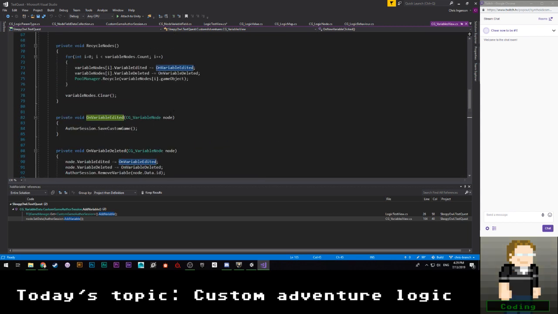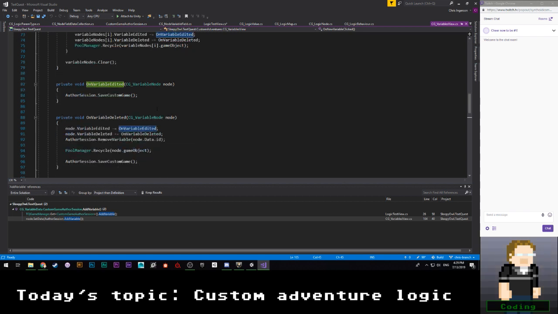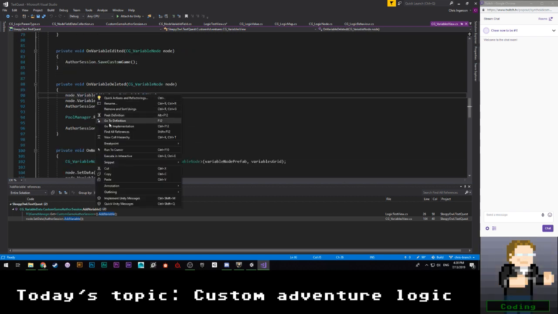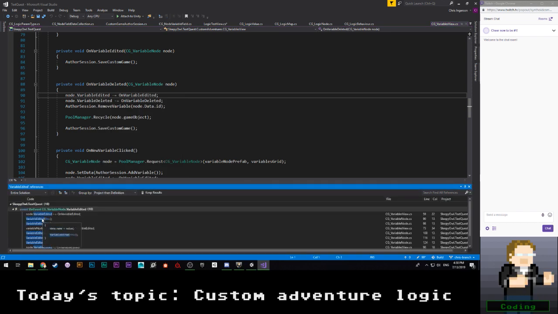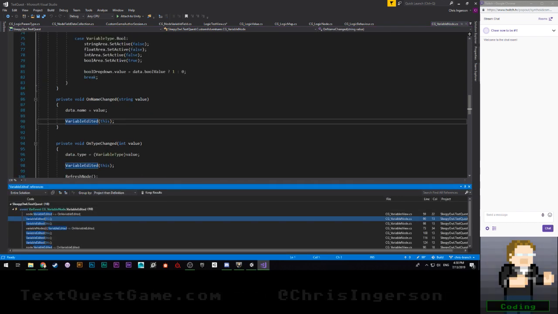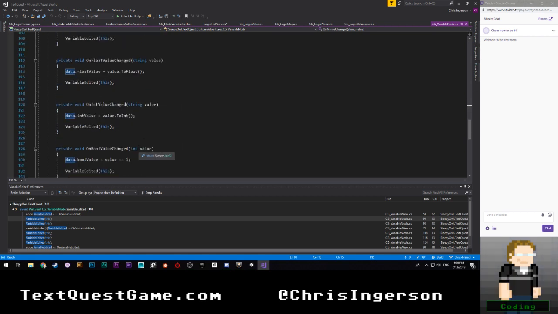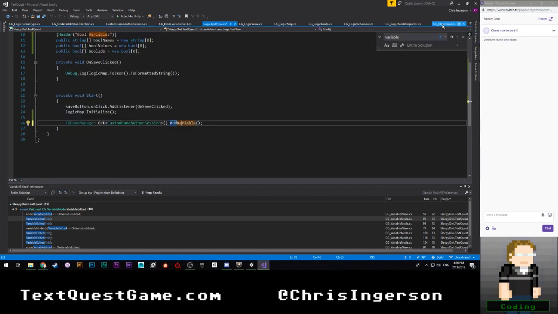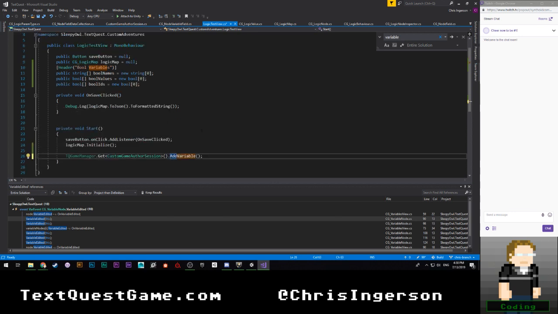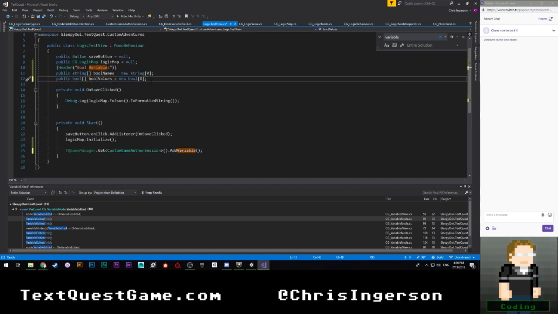So on variable edited. There it is. Variable. Well, no, that still doesn't really. Find all references. Hold on. Give me a second. On name change, data.name. I guess it is a reference to the data directly, so I can just go ahead and set it up. Cool. So I shouldn't need that.